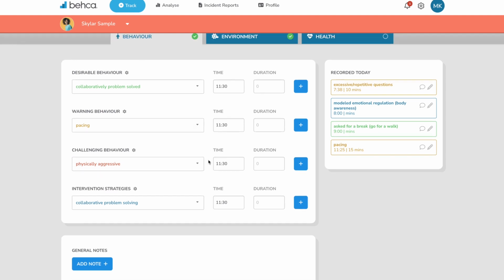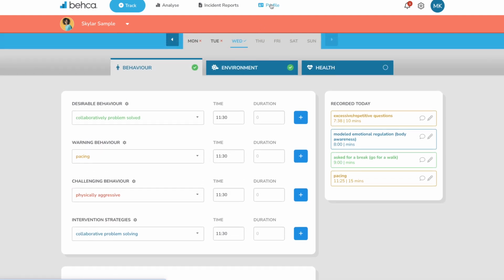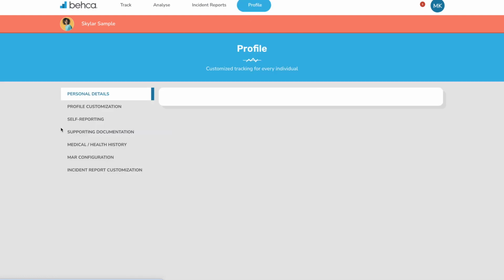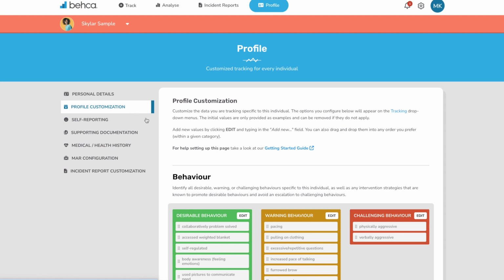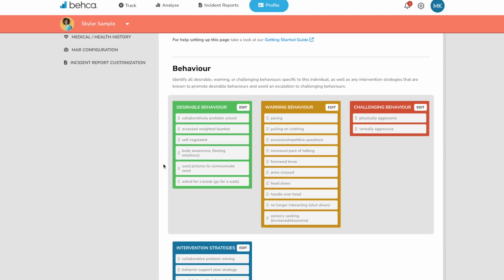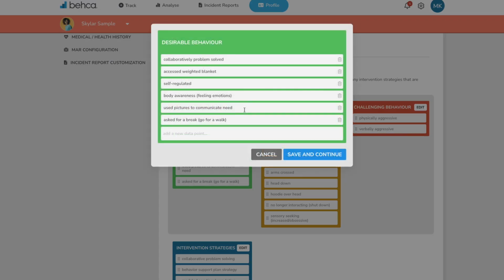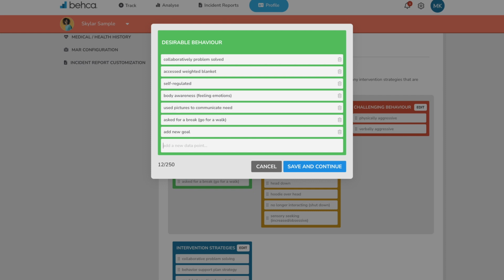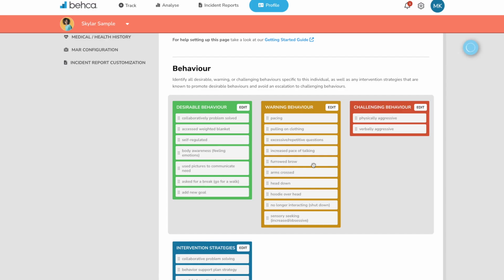Okay, so that is all background to say these cheat sheets, these quick pick lists, are something that staff can utilize in the field. Under profile, profile customization is where we're going to curate these items. So in profile customization you will see these lists. We can edit any one of these items, and I could simply add new goal. Easy as that. Type something in, hit enter, and you can hit save and continue.